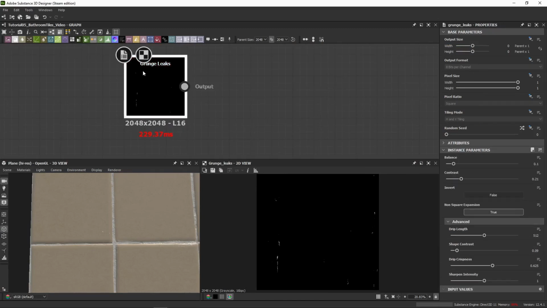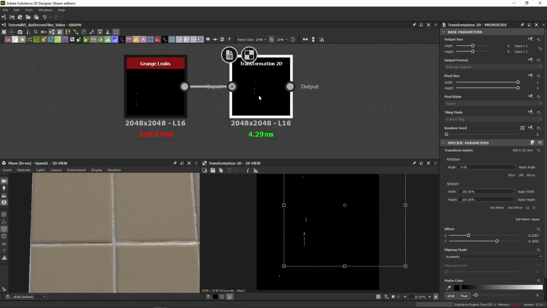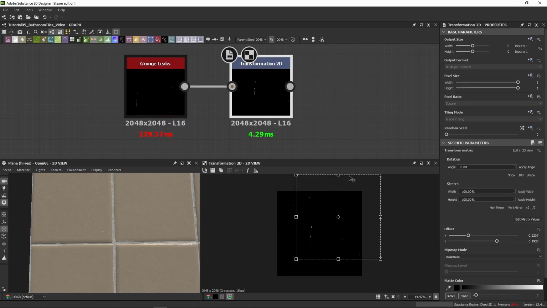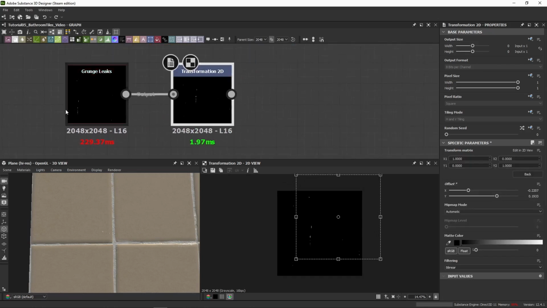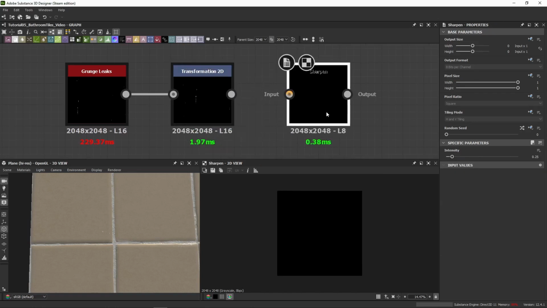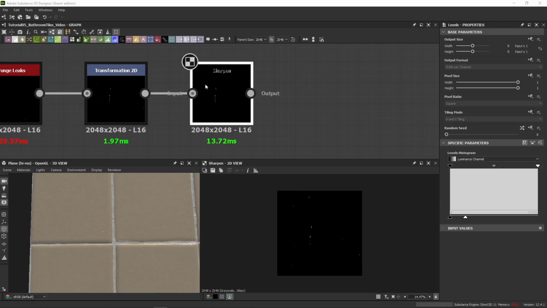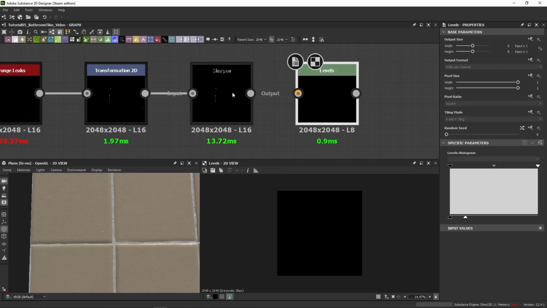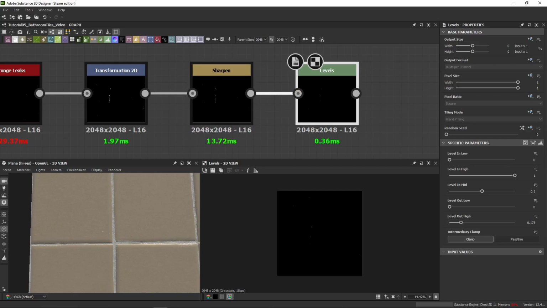So I took a grunge leaks here. Then I transformed 2D. I didn't scale it or anything. I just moved it. So it was like here, and I moved it over here. So you can just move that wherever you'd like. Then I did a sharpen by just 0.25 into a levels. Like so.